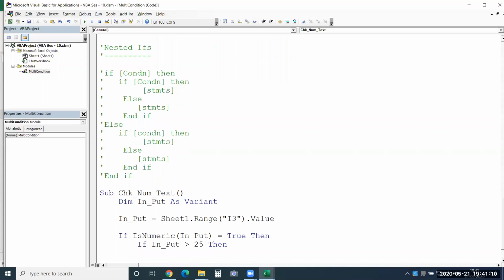Then I'll mention in the message box, saying input is a number. I need to enclose these things in double quotes. Is a number greater than 25. So input is your variable value, and I need to concatenate this text along with that variable value.